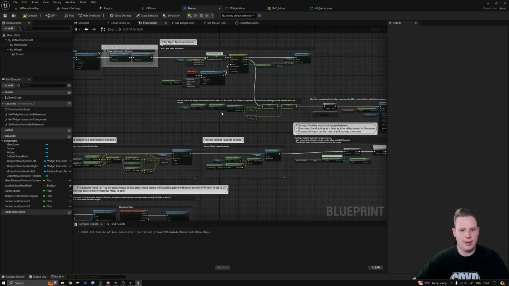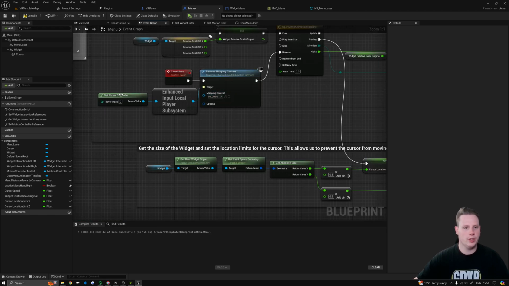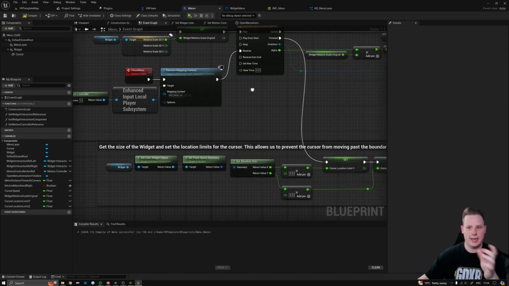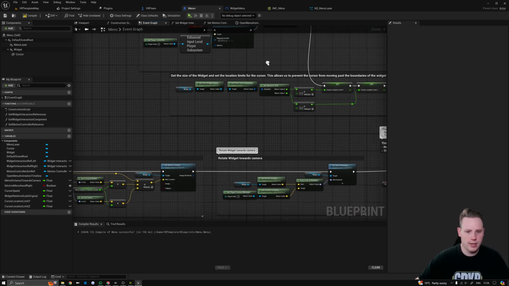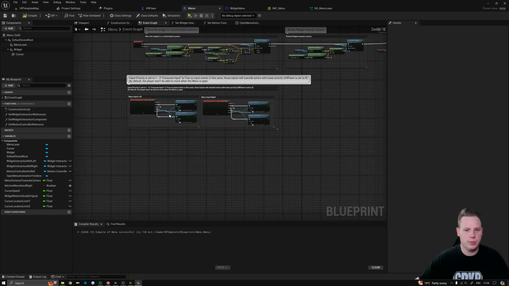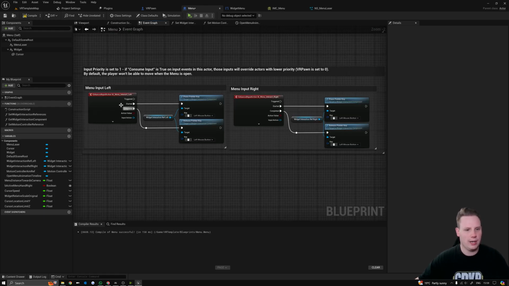And now we have our close menu. So we get the player controller enhanced input system. So if our player destroys the menu, it closes it down and runs the same thing. But before we do that, what we want to do is have a look at this bit here. So this is actually our inputs.